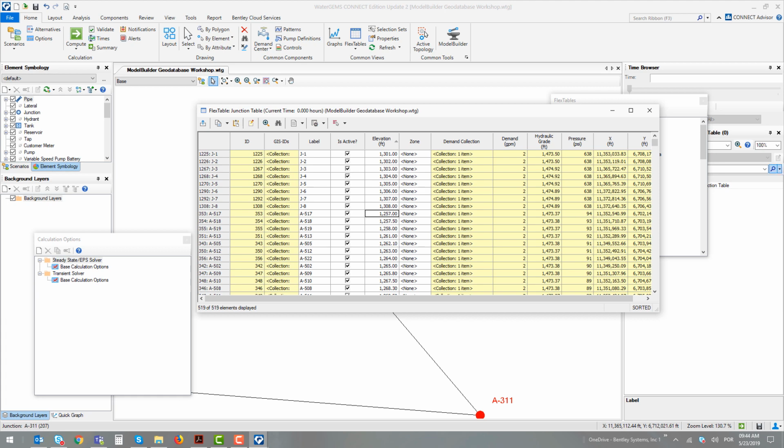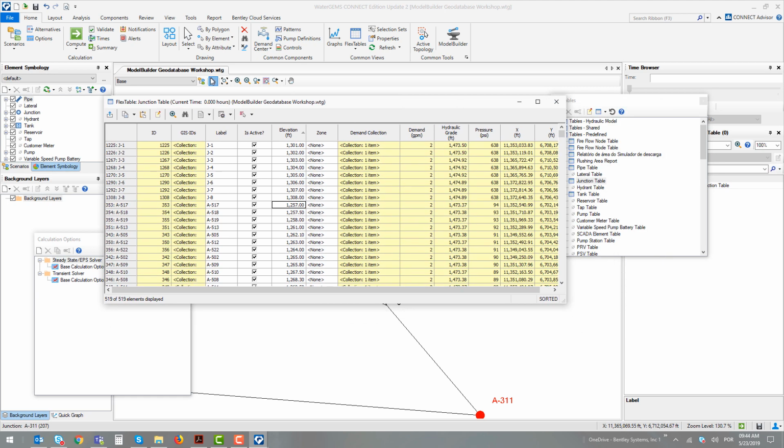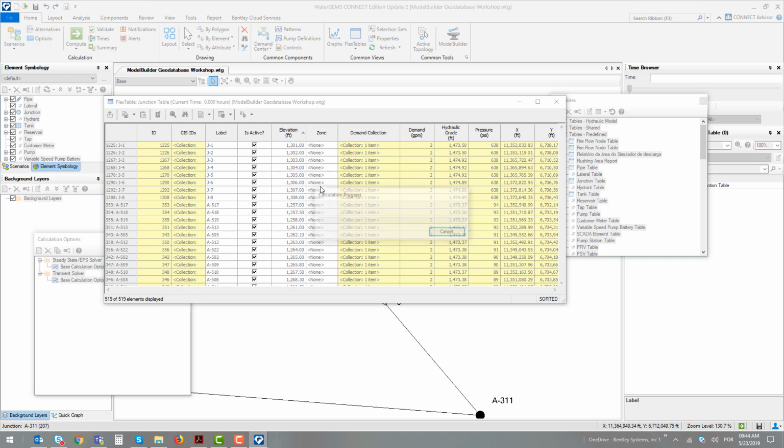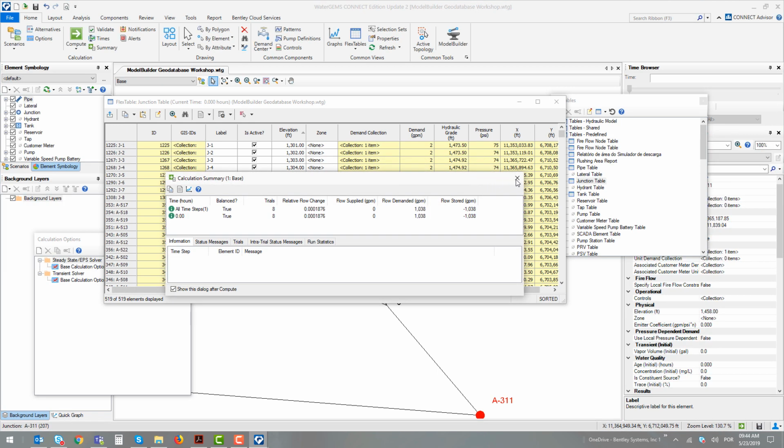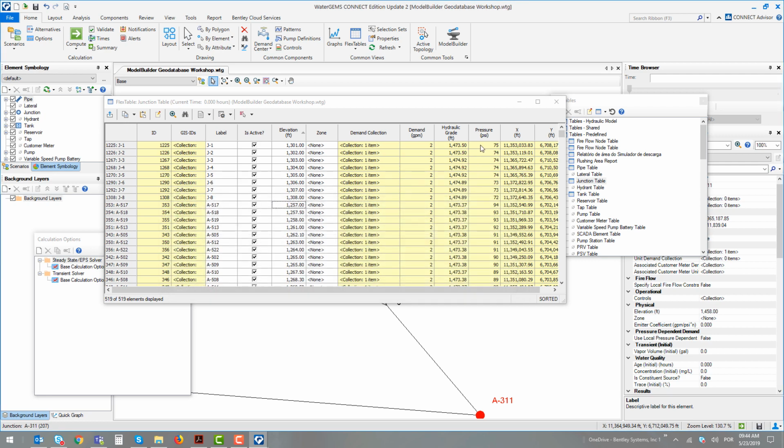So now we are good to recompute. Computing again, I am going to compute without closing the flex table just to see the results automatically updating in the table. So now we have better pressures in these 8 elements.